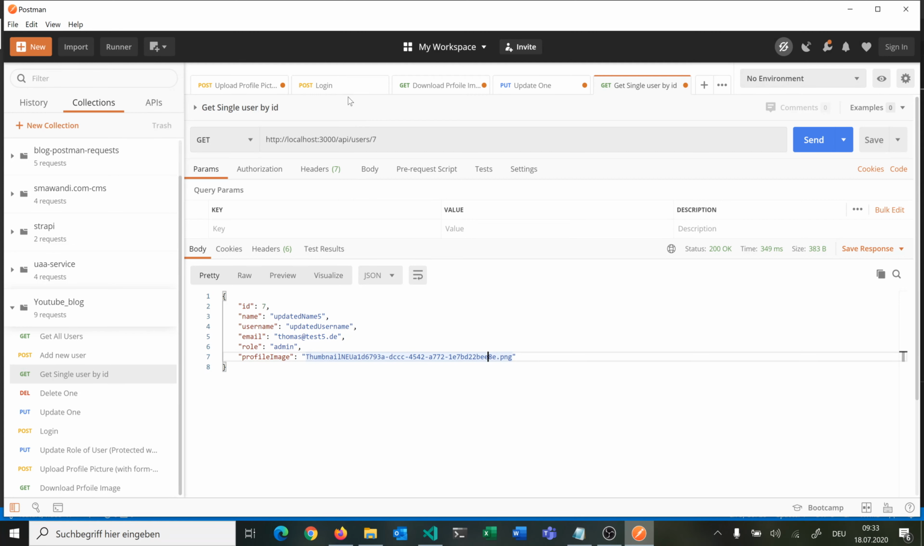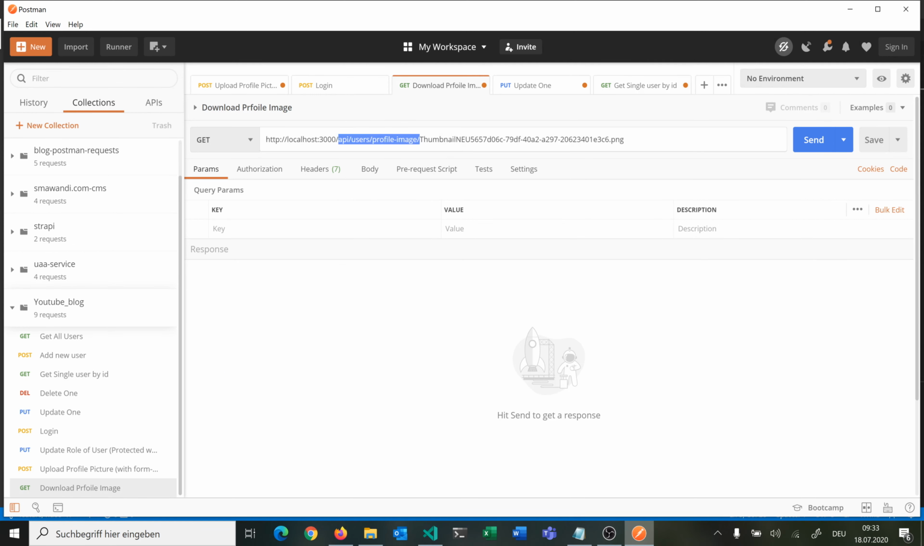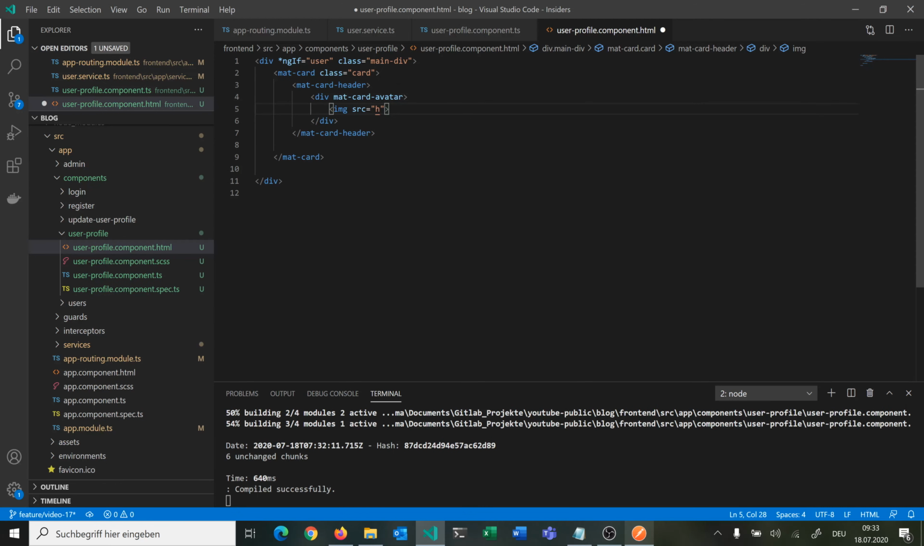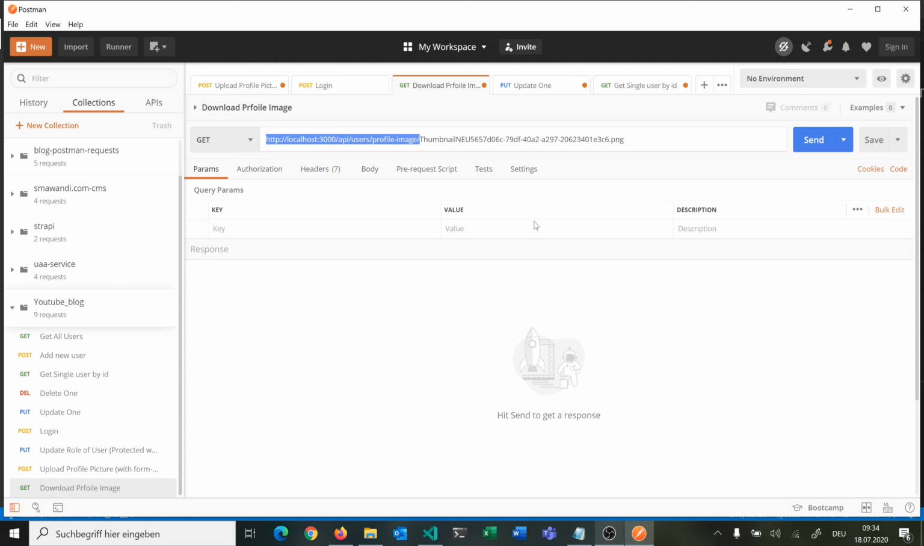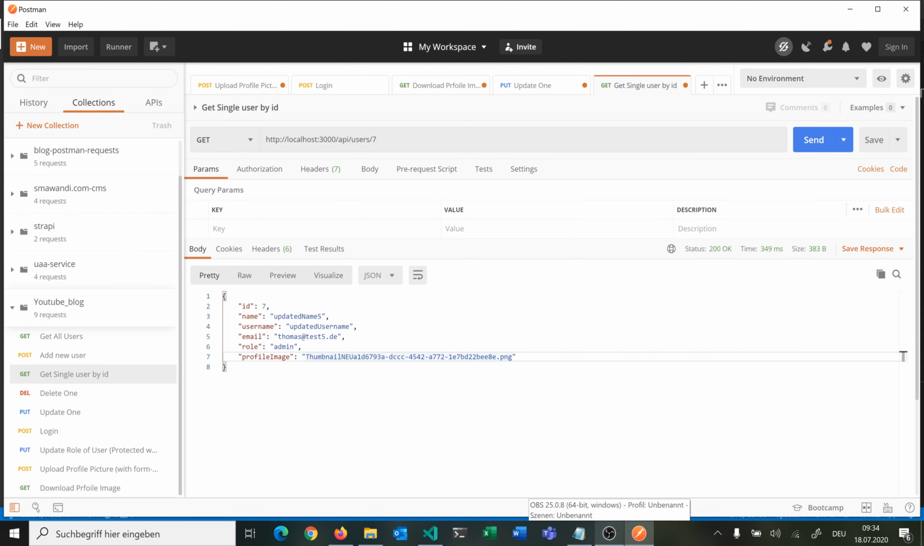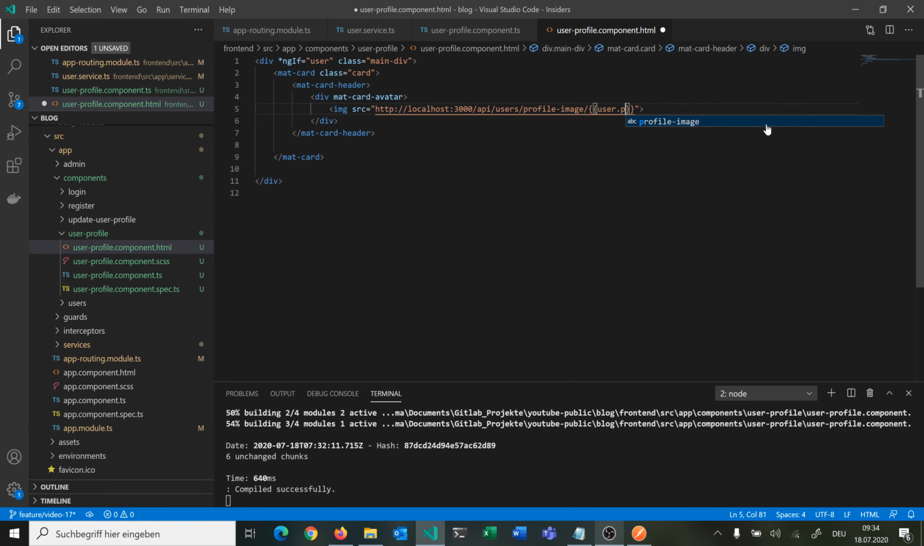We can look this up in Postman. So we have here our download profile image, and this is the same link. We can just add this here for simplicity. And at the end, behind the profile image, comes the path of the image. So we can just insert here user.profile. We can look it up here, profile image. So we need this property here. And then it makes a GET request to get this image, exactly like here.